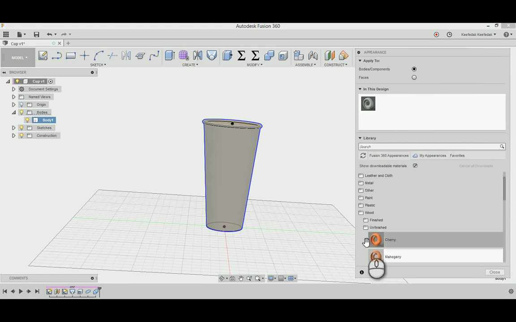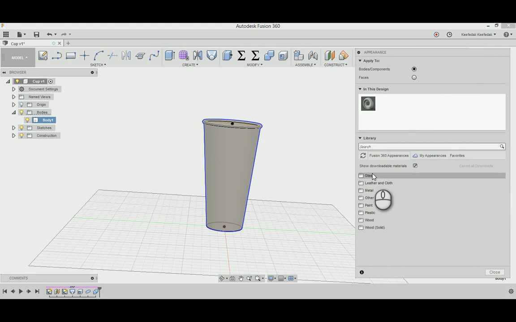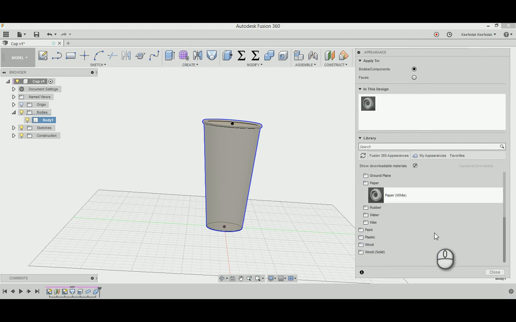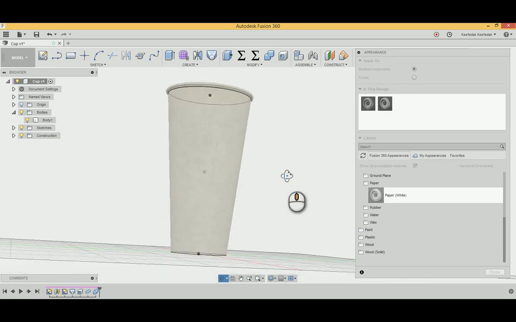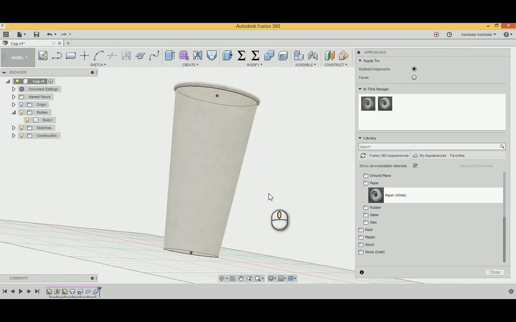There's a bunch of them in here. There's glass, leather, metal, other, and under other, I think, is paper. Paper white. And literally all you have to do, just watch. You can, if you want to, bring it up here and put it in part of the design. Either way, I can drag it from here, or I can drag it from here and bring it over to the actual model or bring it to the body. And if I let go, it now applies this paper look to it. Okay? And once you've done that, you're going to hit close.